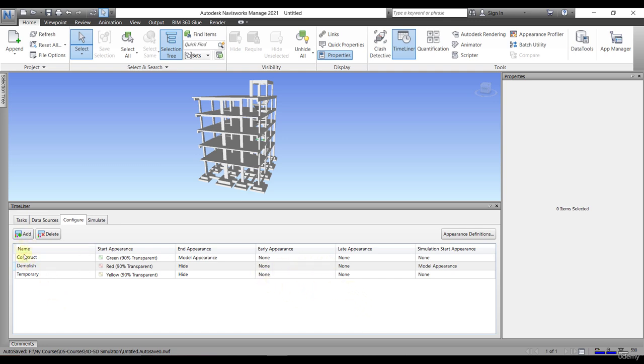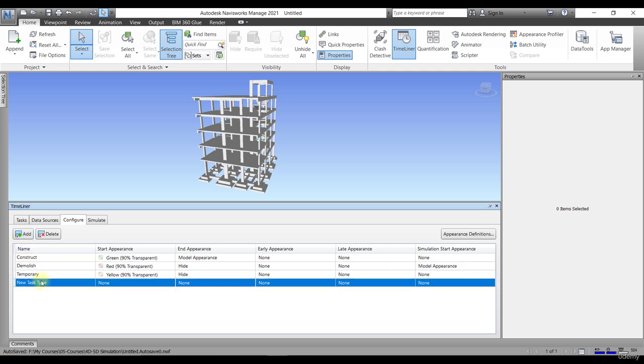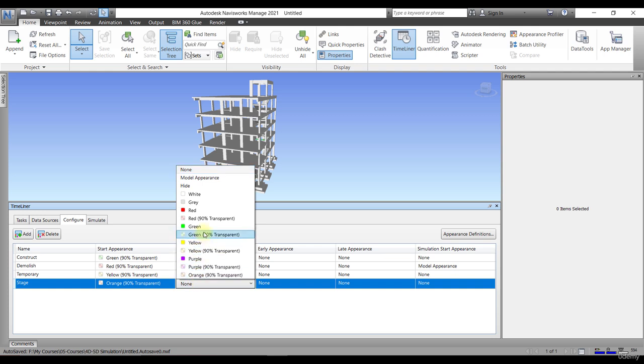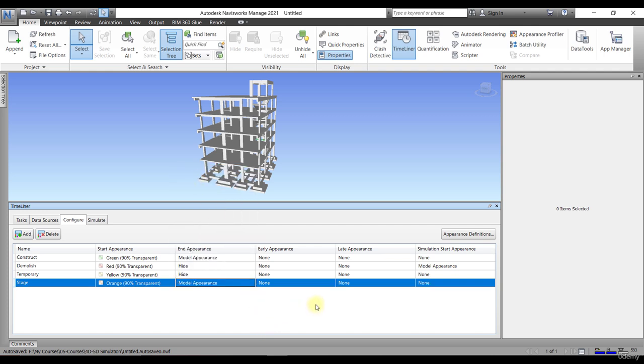If you want to add another construction type, let's say it's called stage 1, for example, or you want to make it as your preference. There's a start appearance, it would be this orange, and the end appearance would be the model appearance. It doesn't have an early or a late appearance, with the simulation start appearance as none.